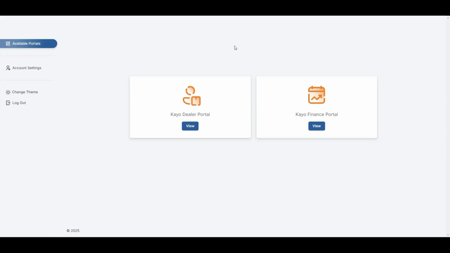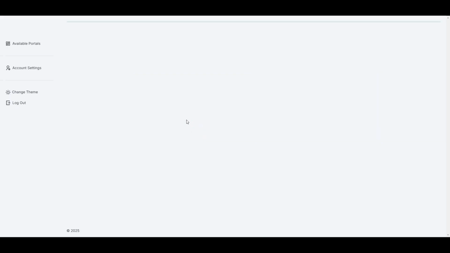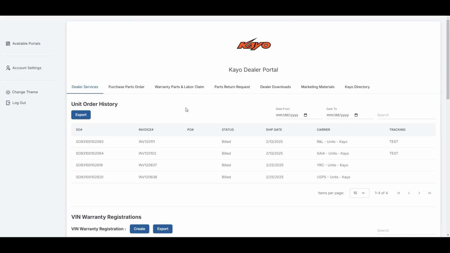When you first log in, if you have both portals available to your user account, you'll be met with this available portal screen that shows both the Kayo dealer portal and the Kayo financial portal. If you only have one portal, you'll be taken directly into the portal that you have allocated to your user.